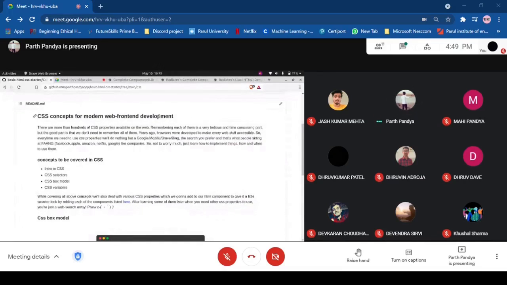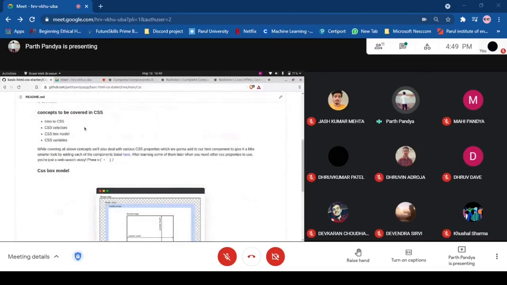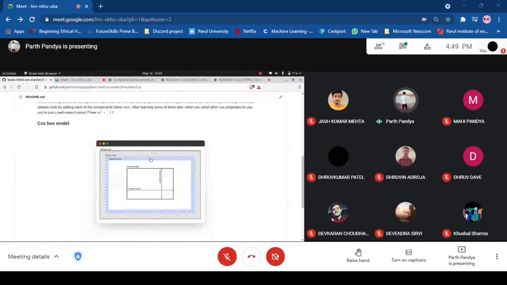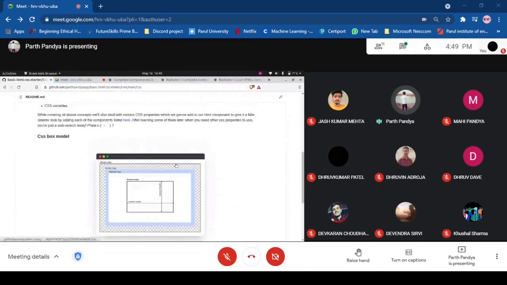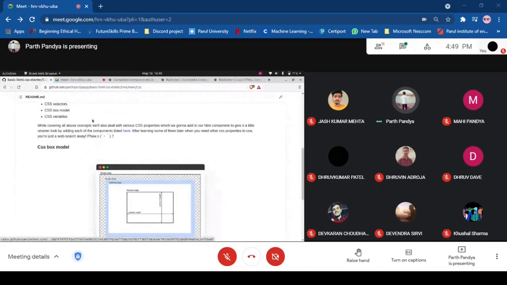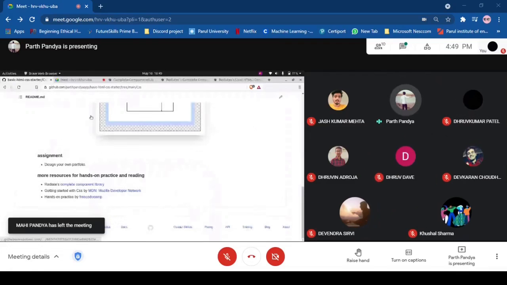Okay. So today what we are going to cover in CSS is an introduction, and then we'll move to the CSS selectors. We'll talk about the CSS box model, and then CSS variables, and some more properties we are going to cover. Okay, we have listed some here, and at the end of this session, you will be able to design your own portfolio using HTML and CSS itself.